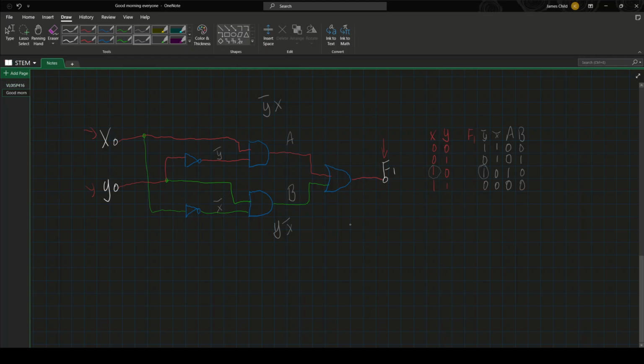Awesome. Well, F1 here is A or B. A or B, right? So that means either where A is a 1 or B is a 1, we're going to have a 1 as an output. So that's a 1, that's a 1, everything else are zeros. Cool. We now have our truth table.